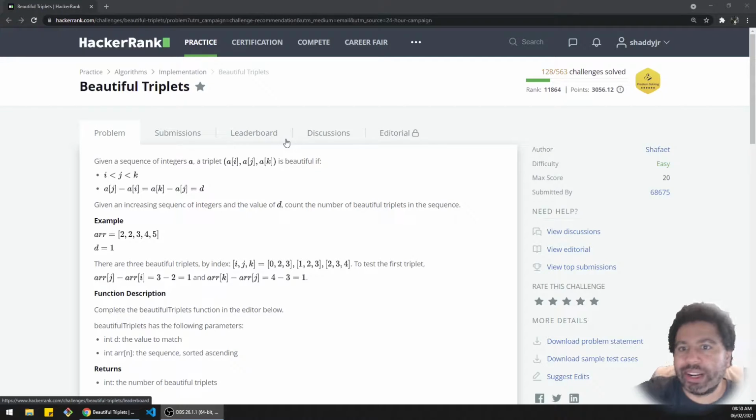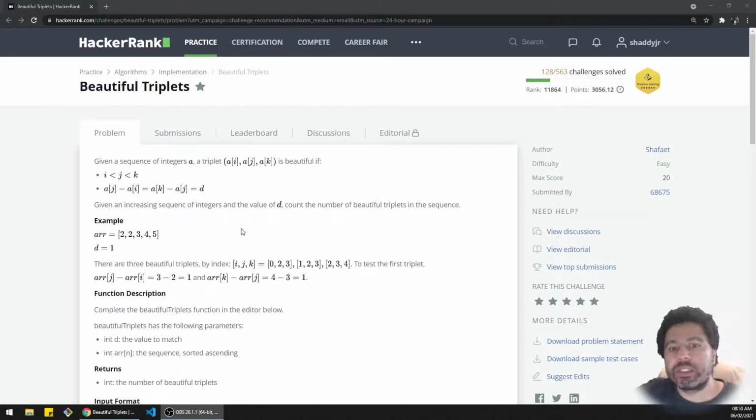Hello and welcome all. Today I'm tackling something called beautiful triplets on HackerRank. Let's check this one out. Given a sequence of integers a, so a is a list, a triplet is beautiful if the index, so the values are indexed by I, J, and K.